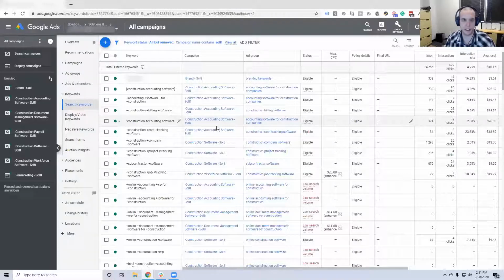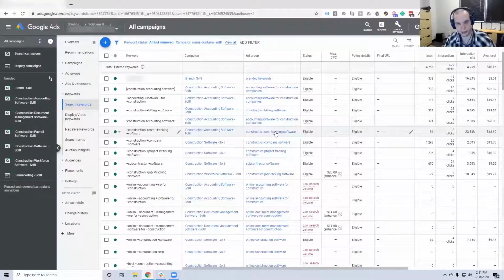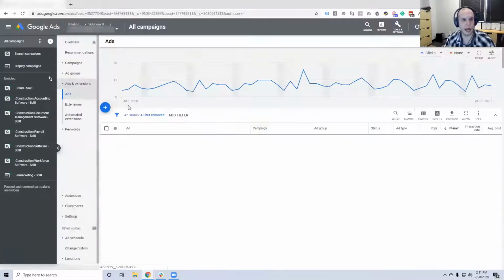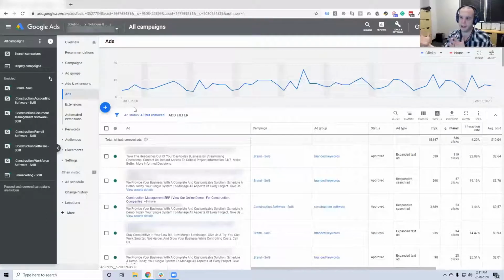So having keywords that are talking about construction billing software is good for the ad group of construction billing software. Cost tracking, you'll see in the ad group of cost tracking. Project tracking, you'll see that in project tracking, and so on and so forth. So when you have those keywords broken out by ad group, the ad copy can be very, very relevant.